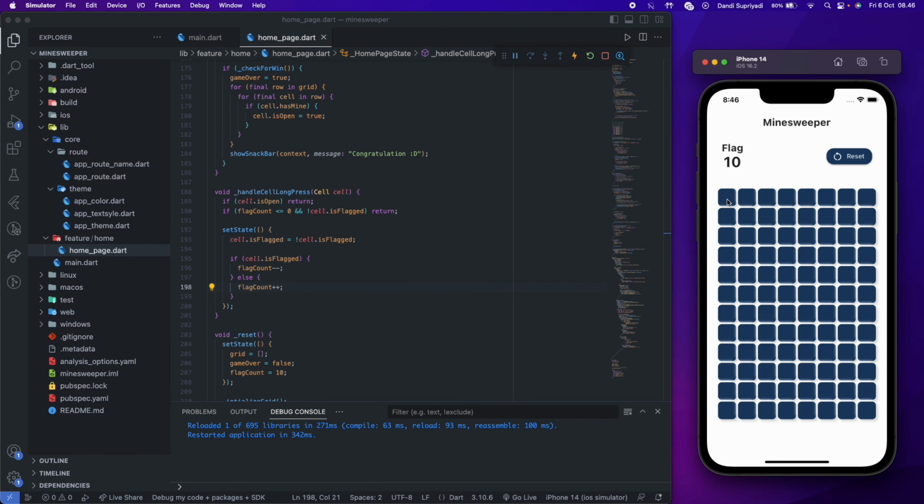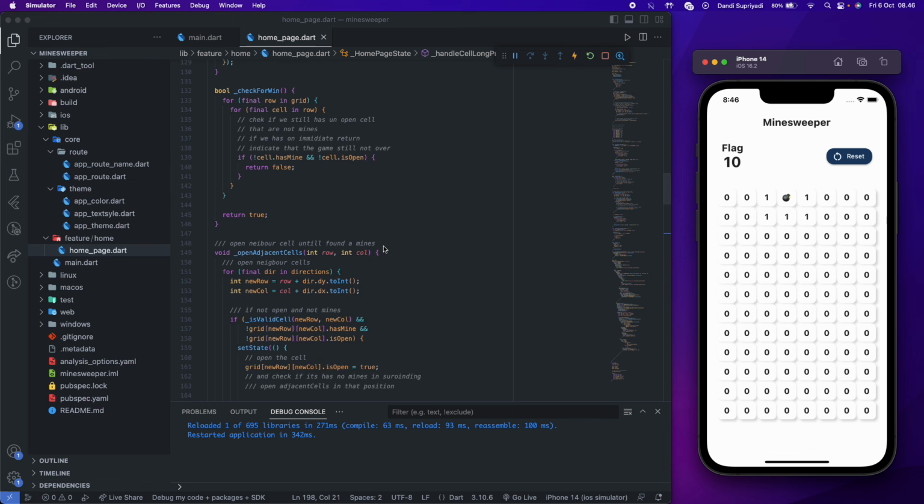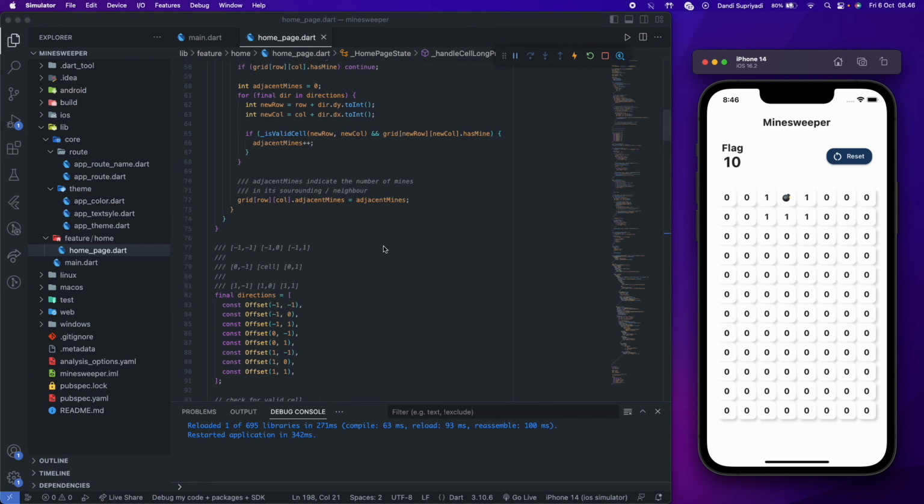For example, if we flag this, then the flag count will be decreased, and if we remove the flag, it will add the flag. And if we already have the flag, we cannot click or open this cell because it already has a flag on it. If we want, we need to remove the flag and open the cell. Then yeah, we can play the game. It is all the functionality Minesweeper has.